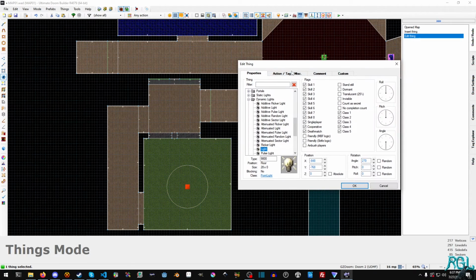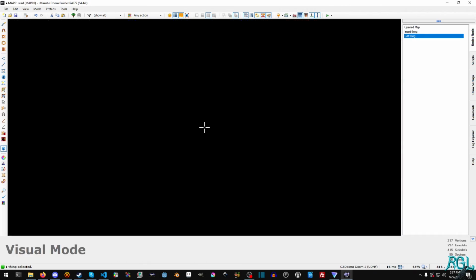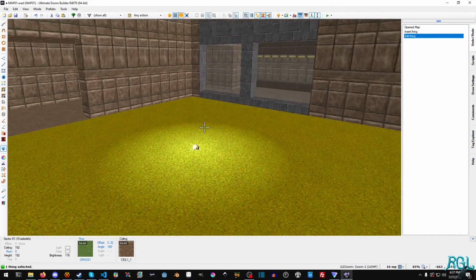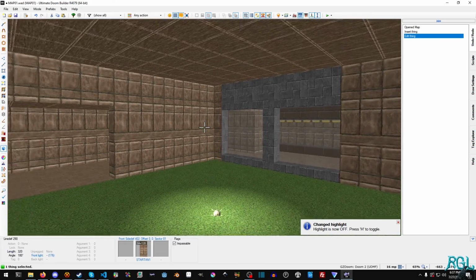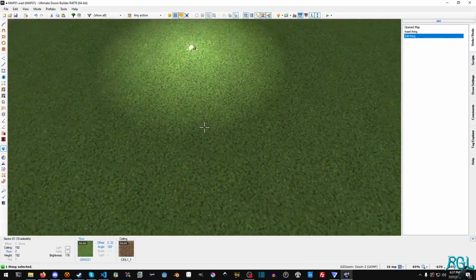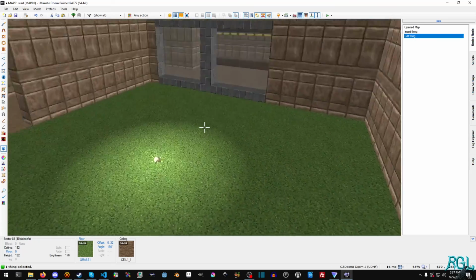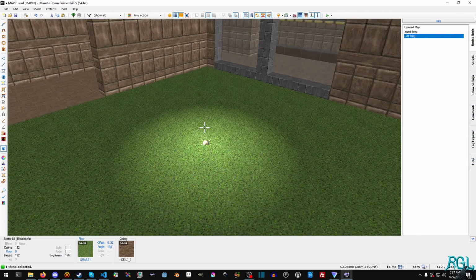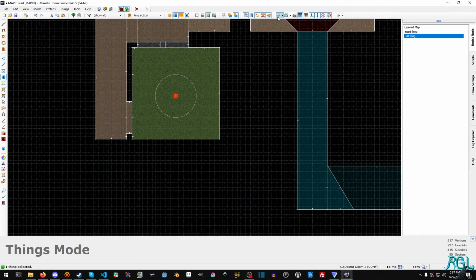Now I'm going to go back into here. Actually, I'm going to hit Q, and I'm going to hit H to hide the highlight there. You'll notice that we have this little radius where the light is actually affecting in the editor. If you go up here and select dynamic lights and show animated dynamic lights, you want to make sure that that is on. You can also turn it off, but I want it turned on.